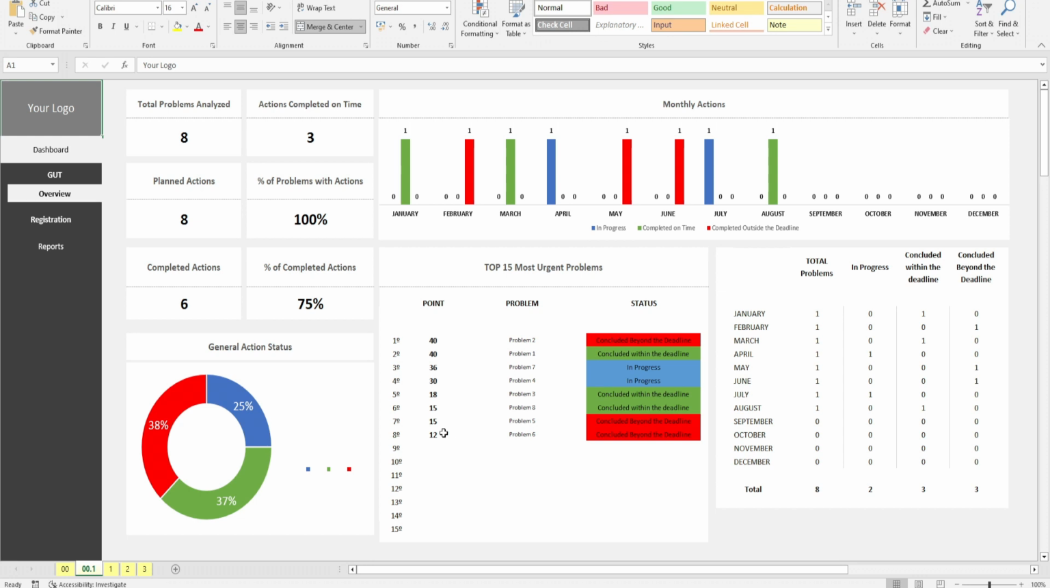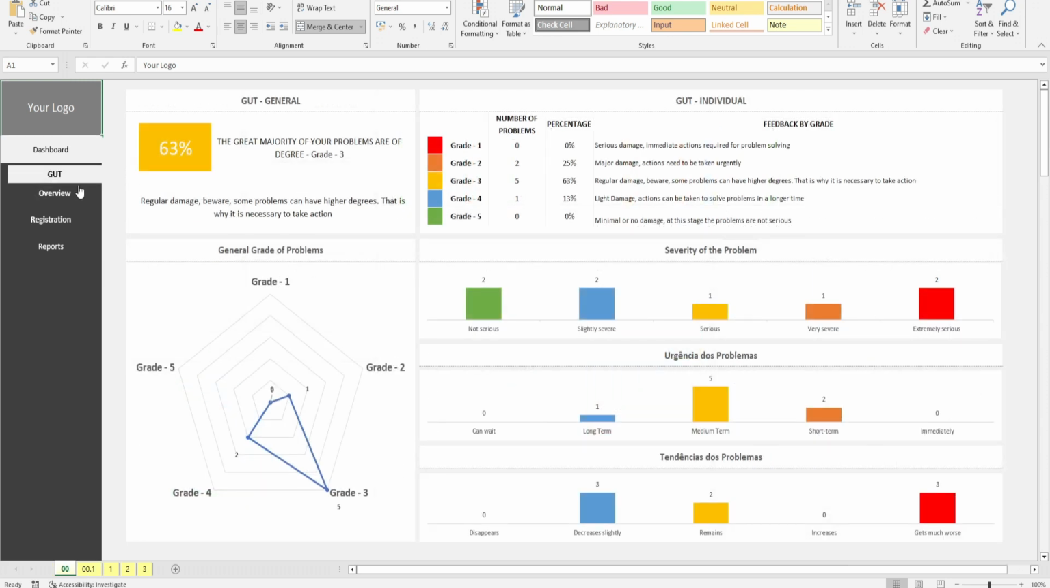You and your team will have a better interpretation of each case, in addition to carrying out possible solutions in the most efficient way. This spreadsheet is recommended for those who want better quality management.